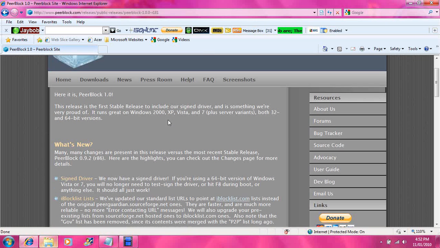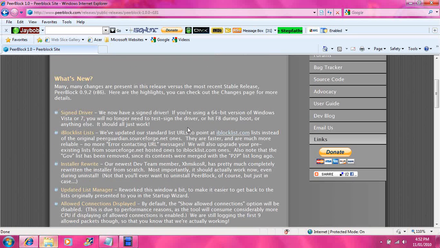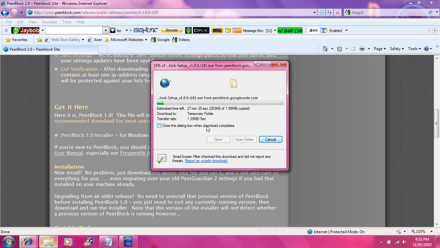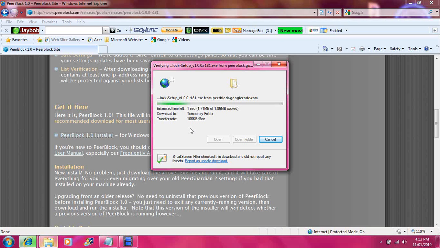Scroll down, I'll tell you what it works with. Windows 2000, XP, Vista, and 7. Scroll all the way down. There it is again for Windows 2000, XP, Vista, and 7. Click onto it to install it. You want to run it. Then hit run.